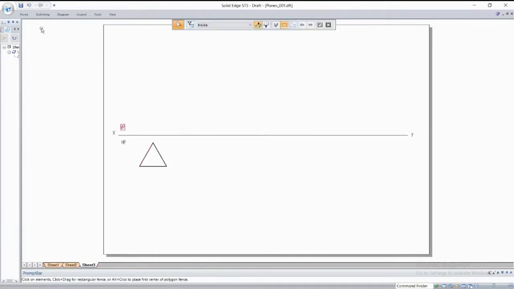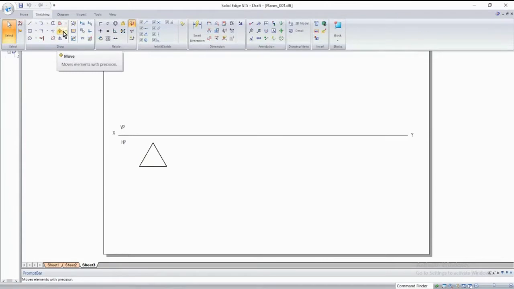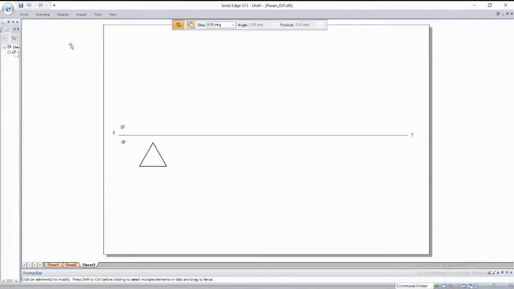To place it like that, there is a command called move or rotate. Let me use the rotate command. Make sure whatever you are rotating is selected first. Drag a box, select it first. Then you can see it says, click for the center of rotation.